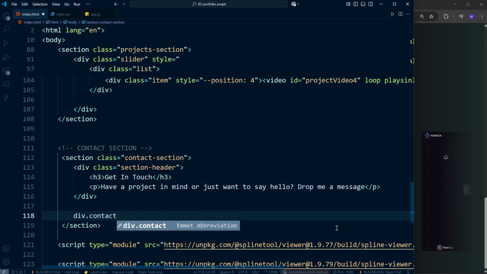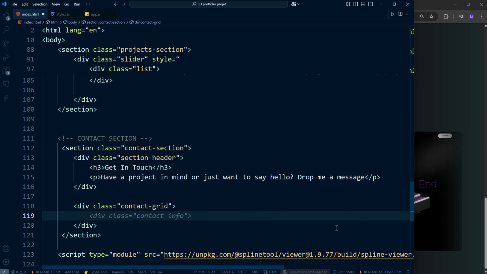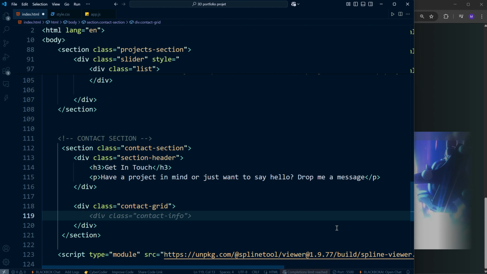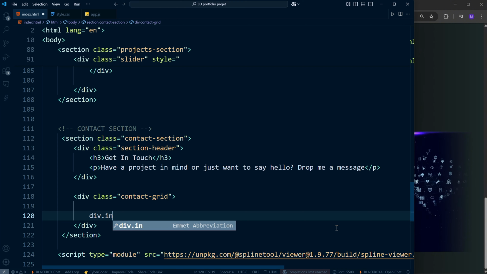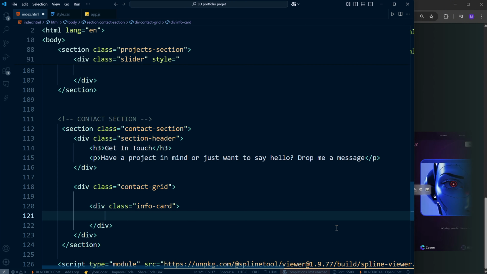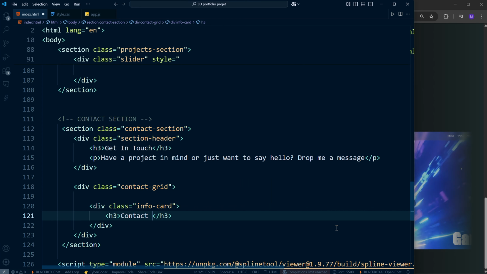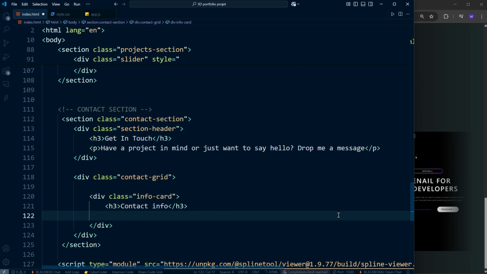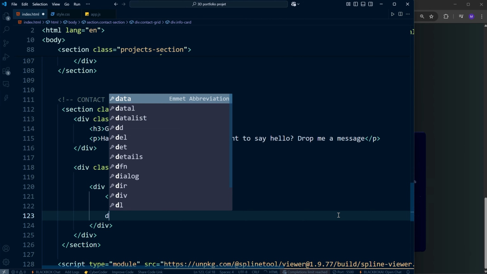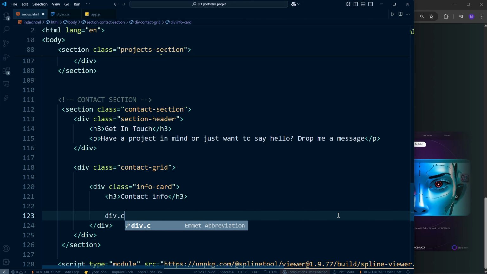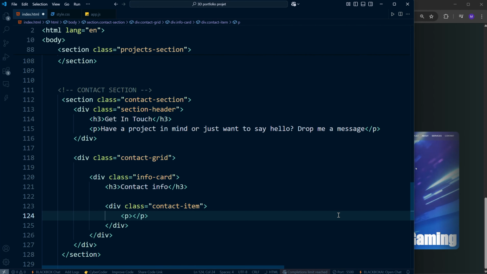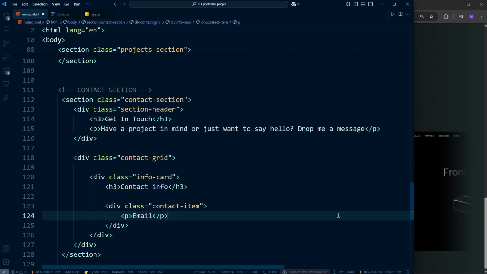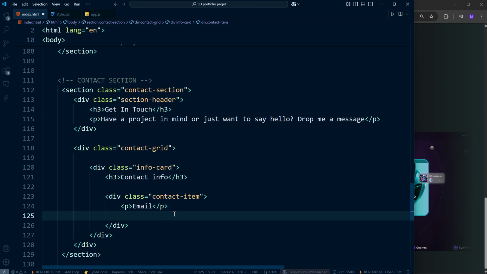The contact grid is divided into two main parts, one for contact information and another for social media links, ensuring an organized and intuitive user experience. We have a contact info card. This section is designed to provide direct communication details in a structured format. The email field offers a clickable link for direct email access, making it easy for visitors to send messages.